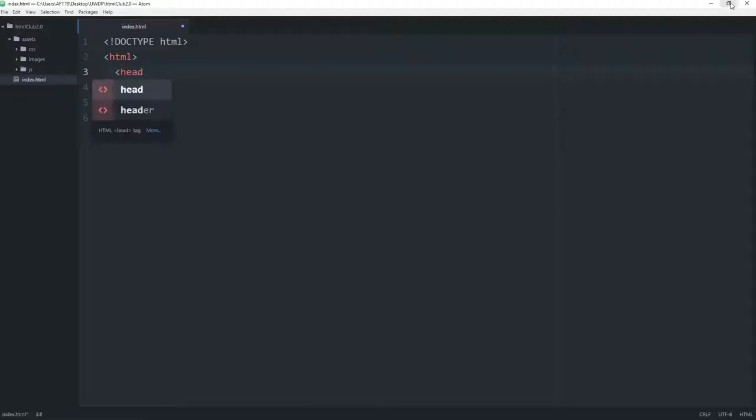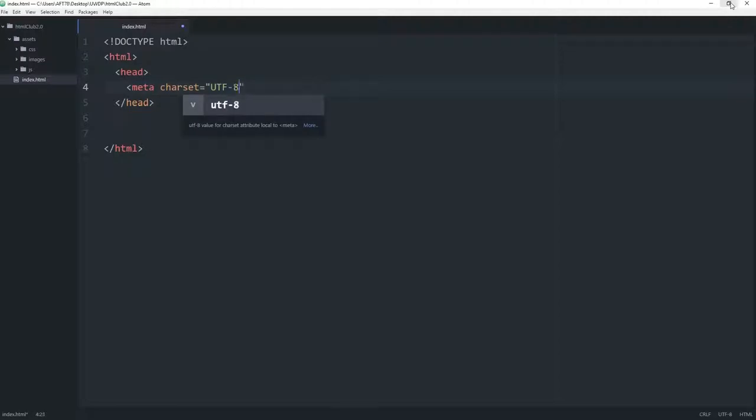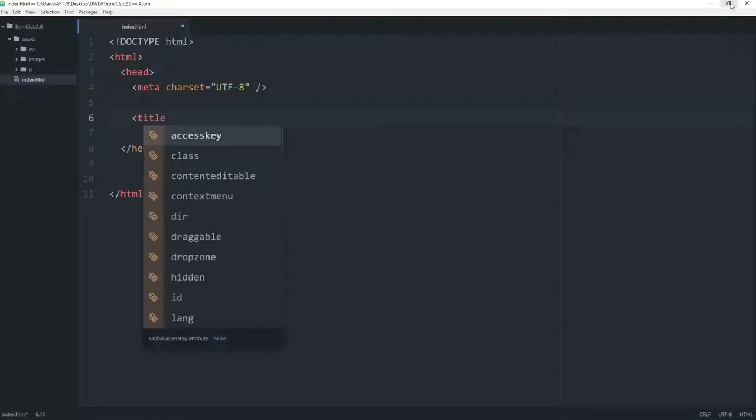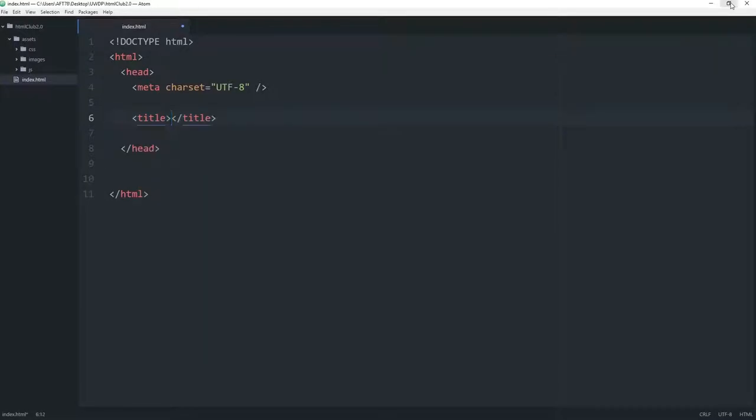Now I'm going to start with my head tags. There we go, so there's my head tags. Inside my head, I'll add my meta charset, which is going to be UTF-8. That will make sure that if I ever want to put Arabic characters in here, they're going to show. It's not going to show a bunch of gibberish. And now I want to add a title, and my title is going to be the HTML Club 2.0.